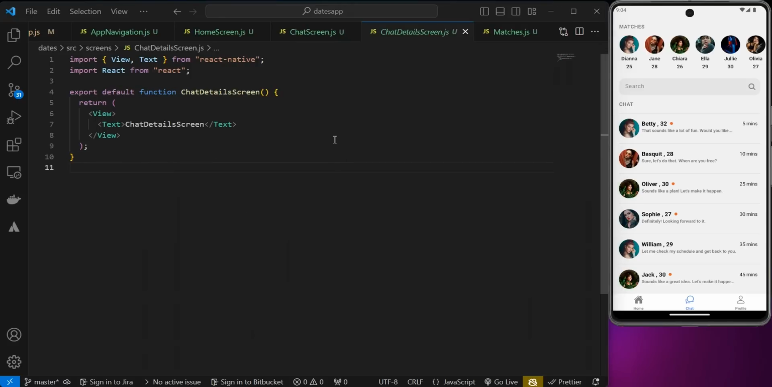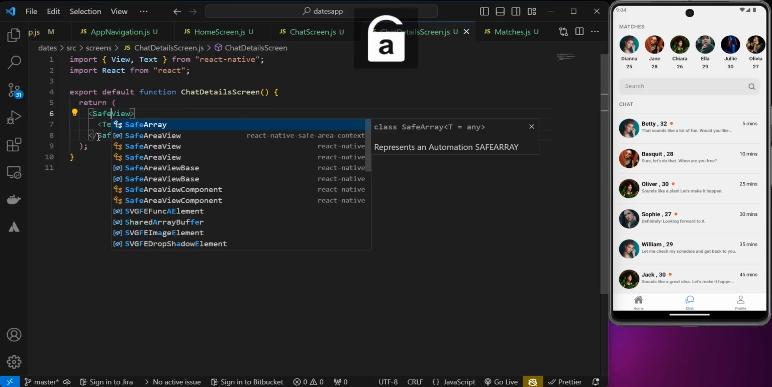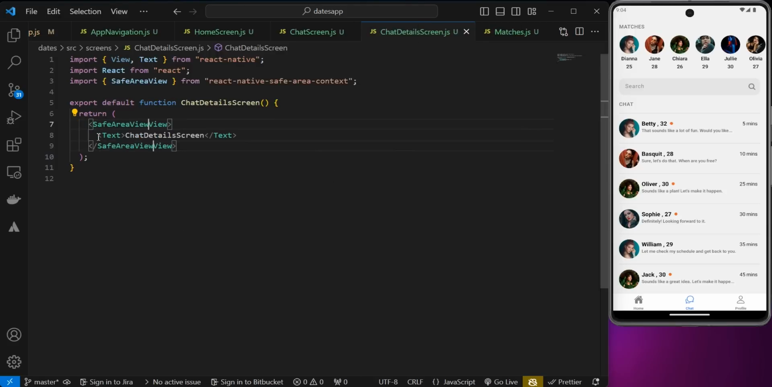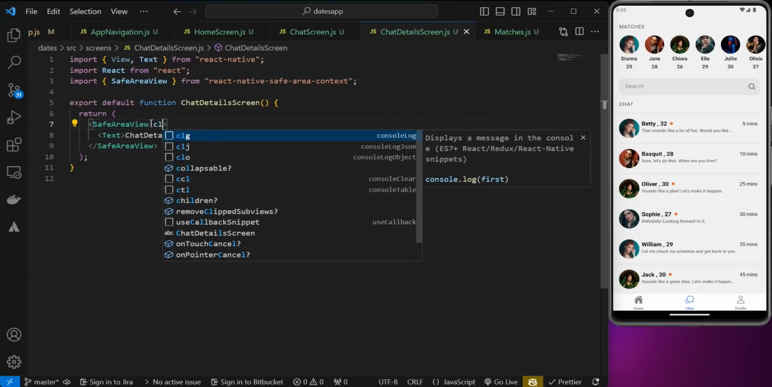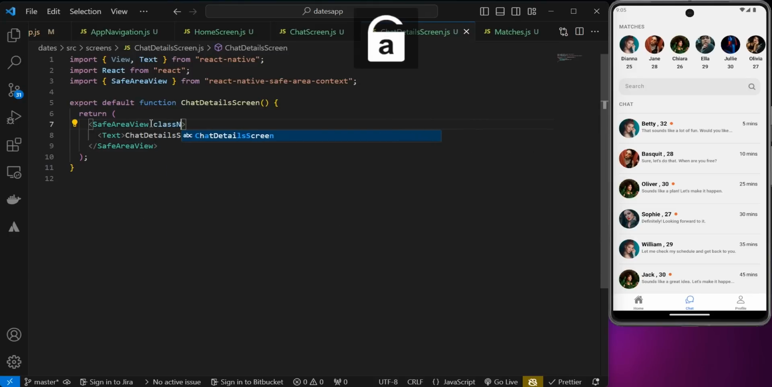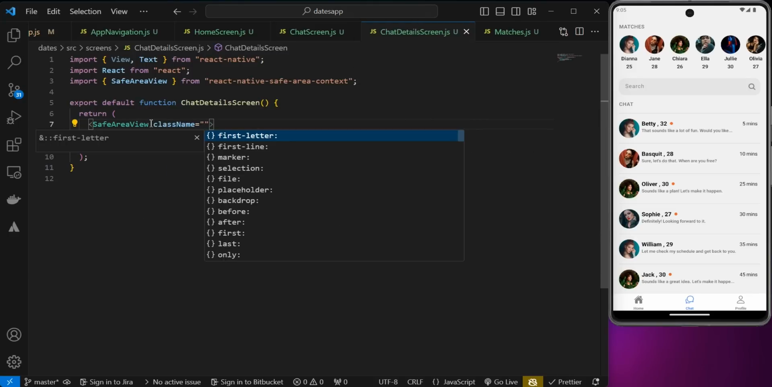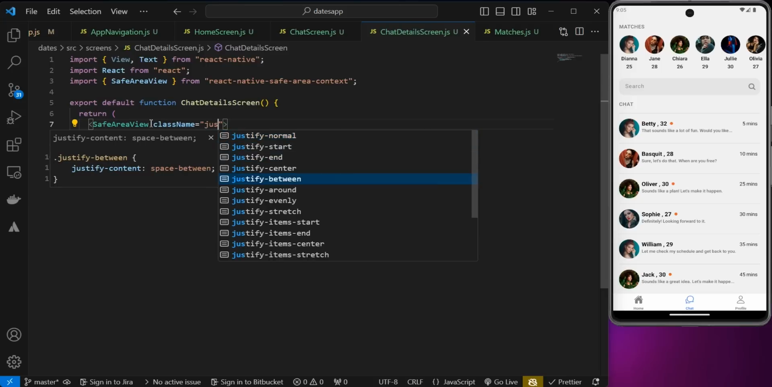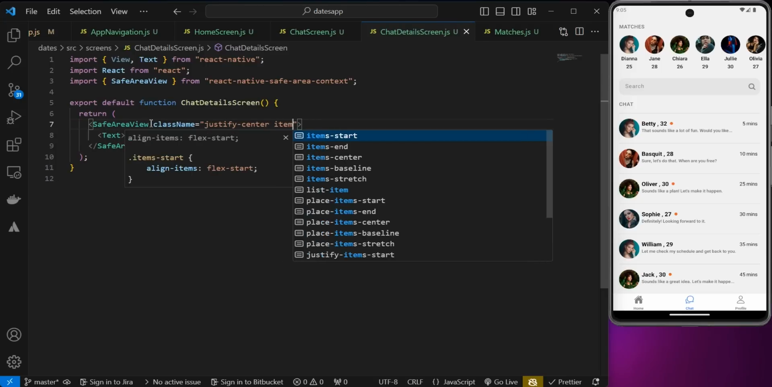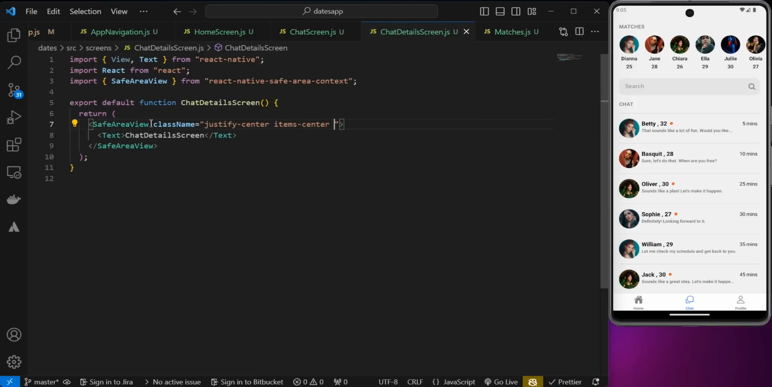So to start with this chart detail screen, all we have to do is just change all of this to save area view, and let me just remove this. And next thing I want to do is have a class name right here, and the class name is going to be justify of center, items of center, and this is going to be relative, and also bg of white.